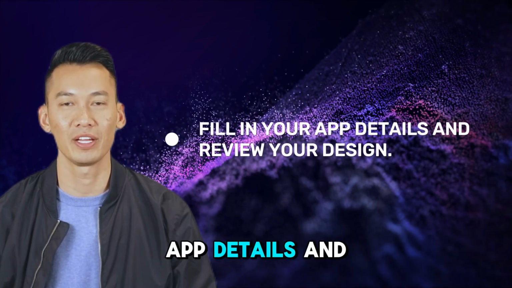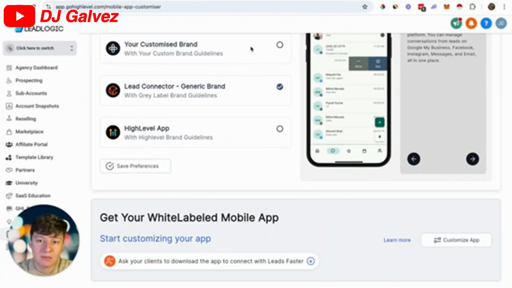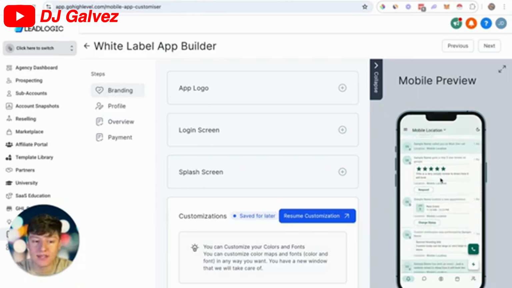Fill in your app details and review your design. So what you're going to want to do now is just customize this mobile app before it goes live. To do that, we can just come right here where it says customize app. Right here is where you can customize the branding of your app. And if you take a look right here, this is what the app currently looks like.